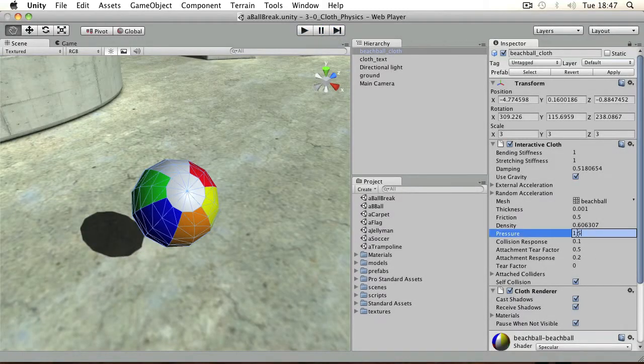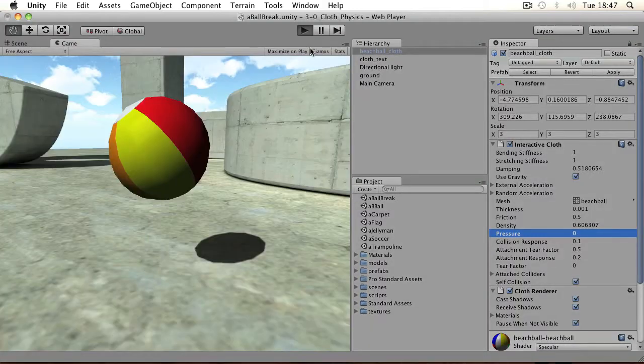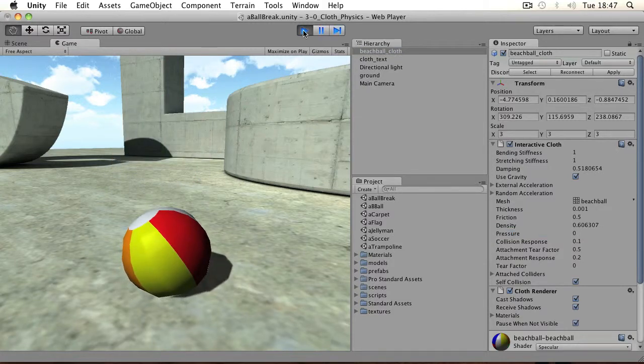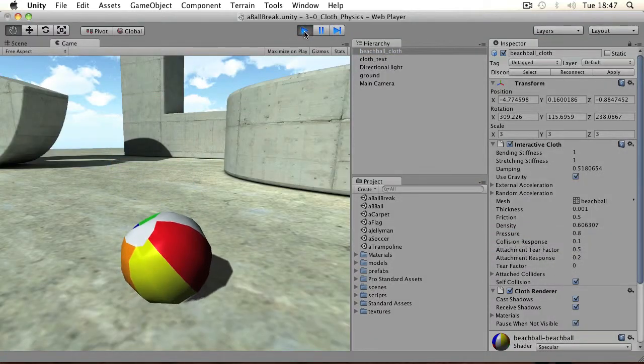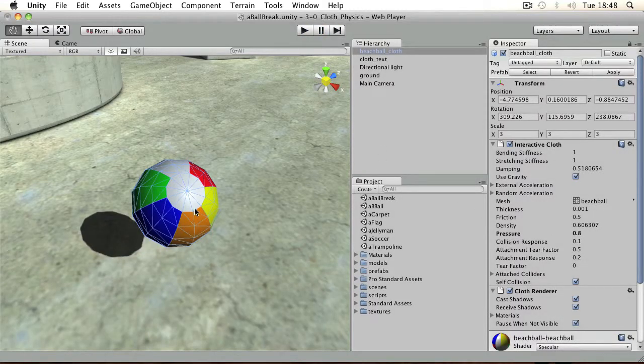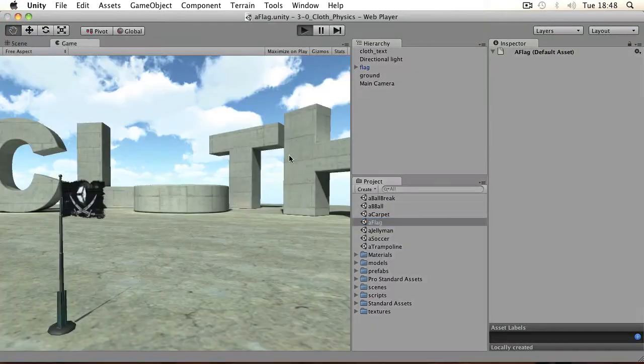So if we wanted to drop the pressure, what you'll notice is that the actual structure of it collapses. So if we press play, you can see it's kind of breaking off there. And if I had something again below a value of 1, it's starting to crumple when it hits the floor based on the pressure that it's encountered. Okay, so you can adjust the pressure inside an enclosed mesh. You can adjust the way things respond to being hit. You can adjust tearing, you can adjust acceleration, all kinds of very cool new stuff inside Unity 3, and I hope you have lots of fun with it.